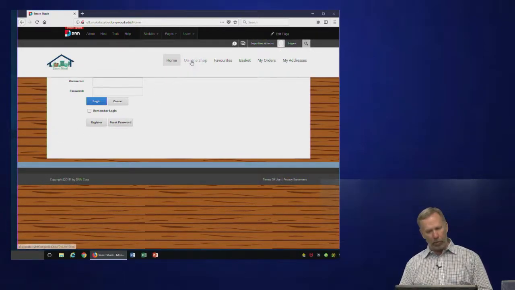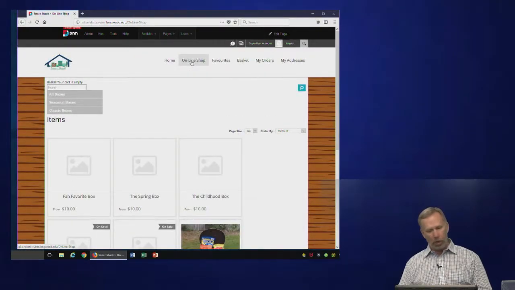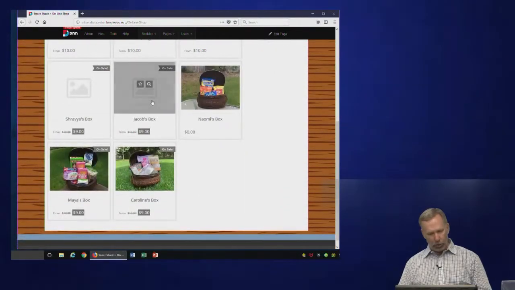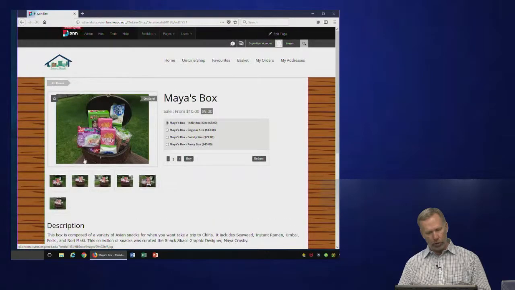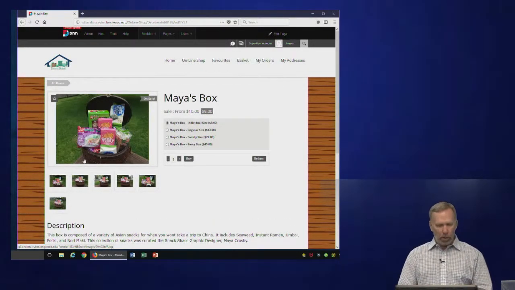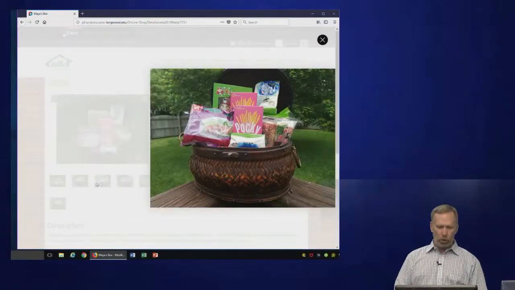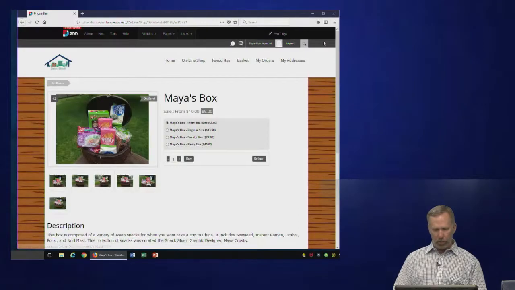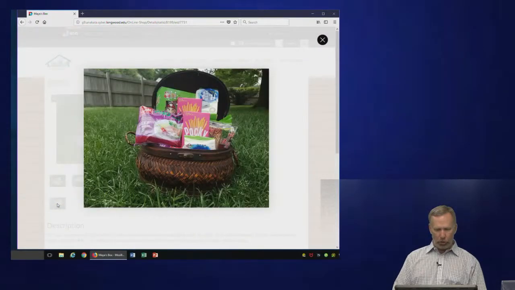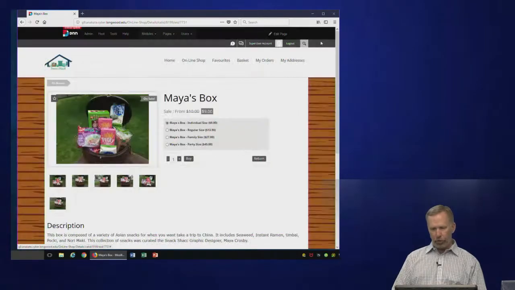But when I go to your online shop, I see products, and I see a couple of categories, and I'm going to go in here and pick one of these and look at the details on it. And notice this group has multiple images that I can look at related to their products. Not sure why it's doing that, but they do have multiple images that I can pull up.